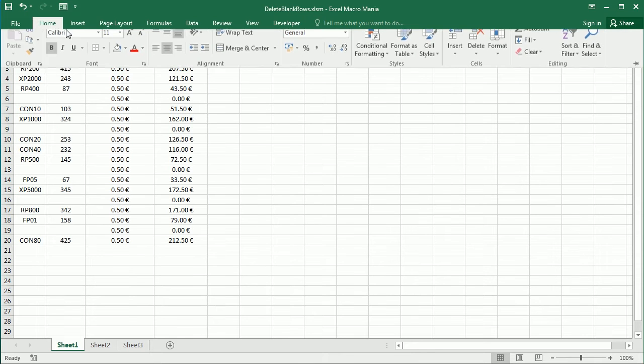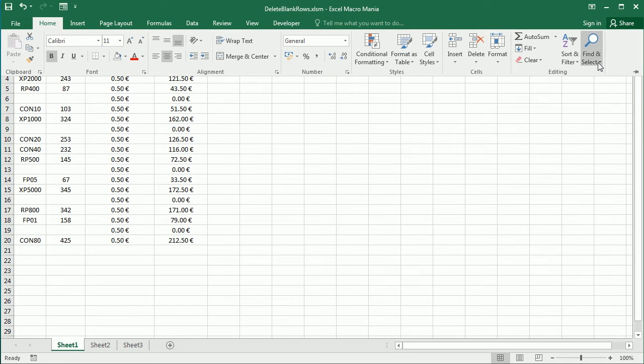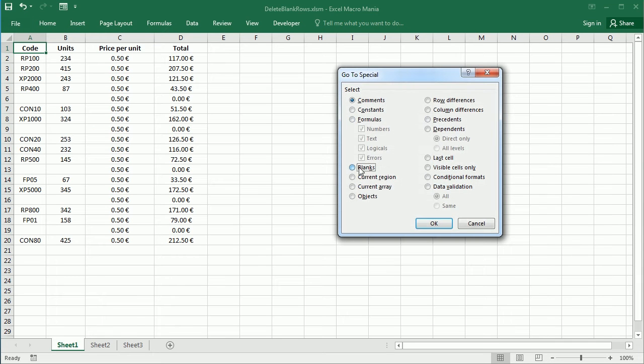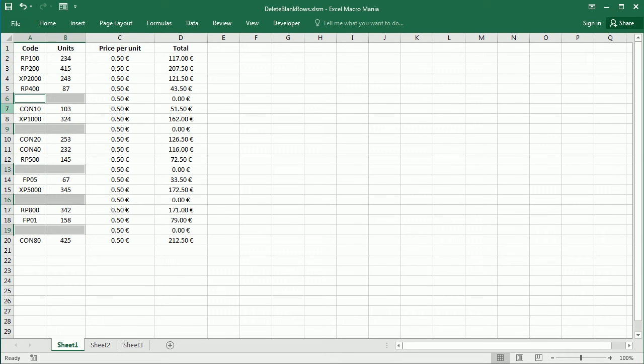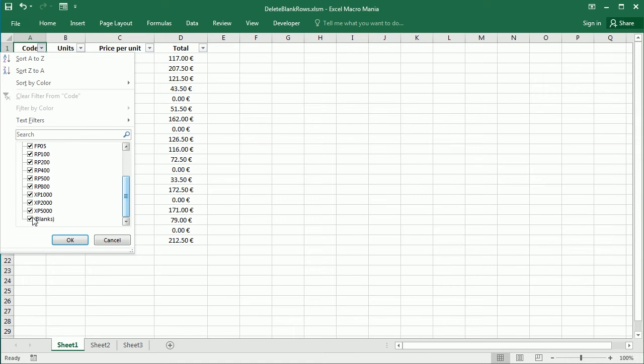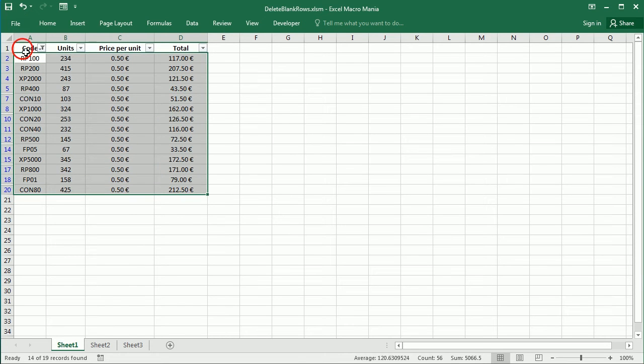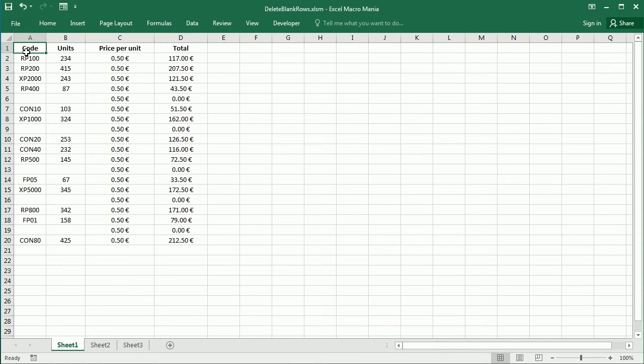Then we could use many of the options that Excel offers. Of course, we could use, for example, go to special here, select the blanks. That would not work here because we don't have the whole row empty. If we delete here, it would only delete the cells in column A and B. We could also use the filter here, for example, and here untick the blanks, and that would do the trick.